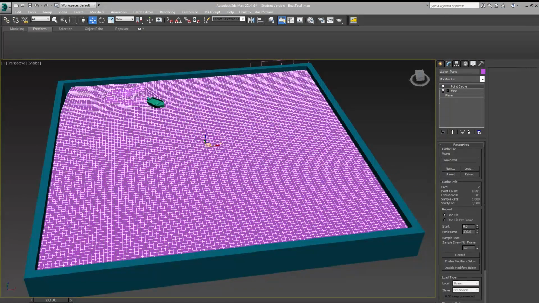Okay guys, so the point cache has finished computing, and it is saved out, but you notice that we still have the flex modifier turned on. We're going to go ahead and turn that off. Before we recorded the point cache, we could have turned on this button right here, disable modifiers below, and that would automatically disable all the modifiers below the point cache.